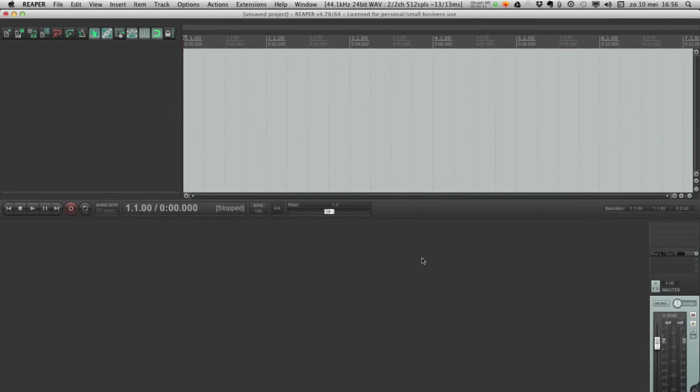Now, out of the box, Reaper already comes with a set of shortcuts that are ready to be used. But of course, it's very unlikely that this is set up exactly the way you prefer. Now, Reaper is very customizable, so it shouldn't be any surprise that of course we can also customize the shortcuts. So how do we do that?